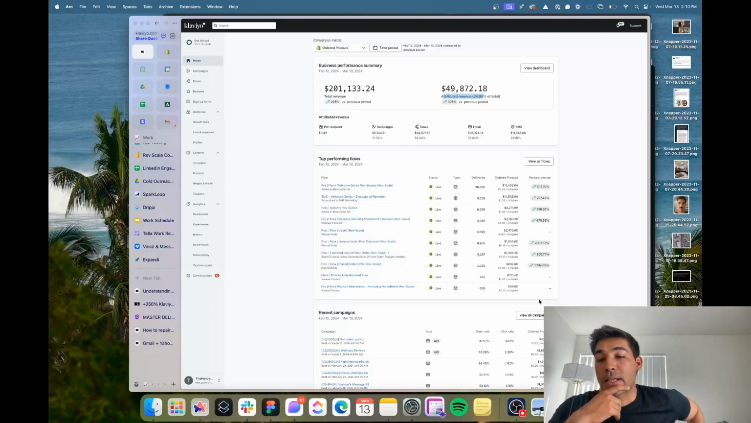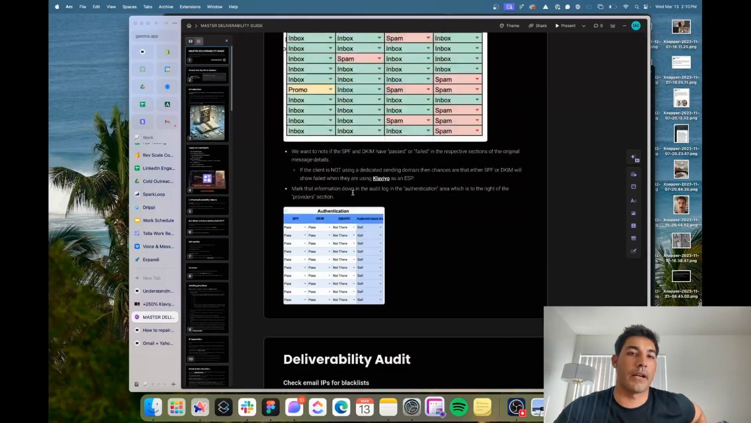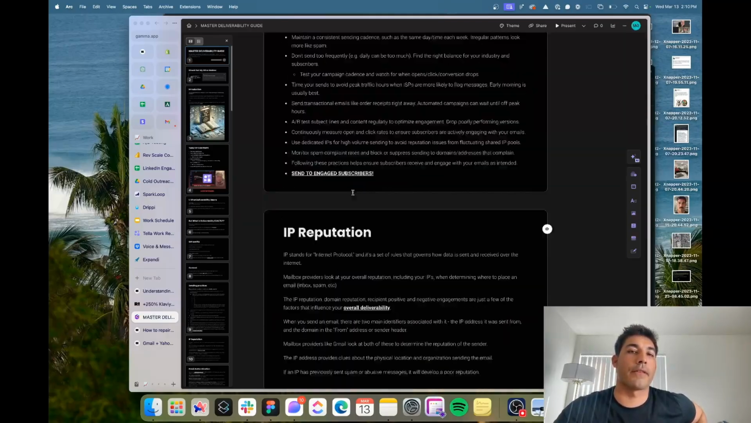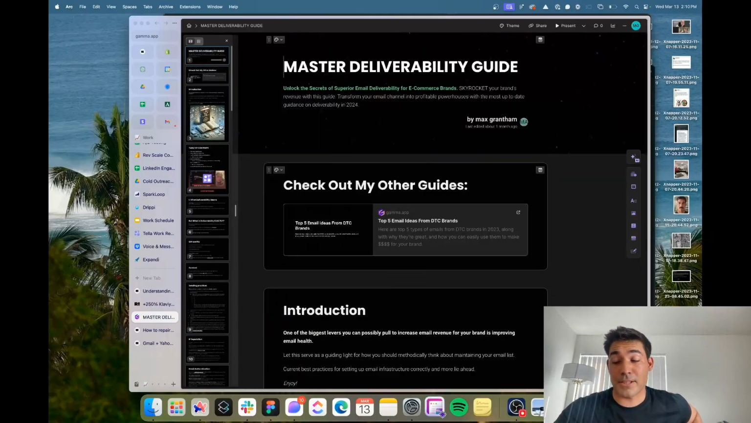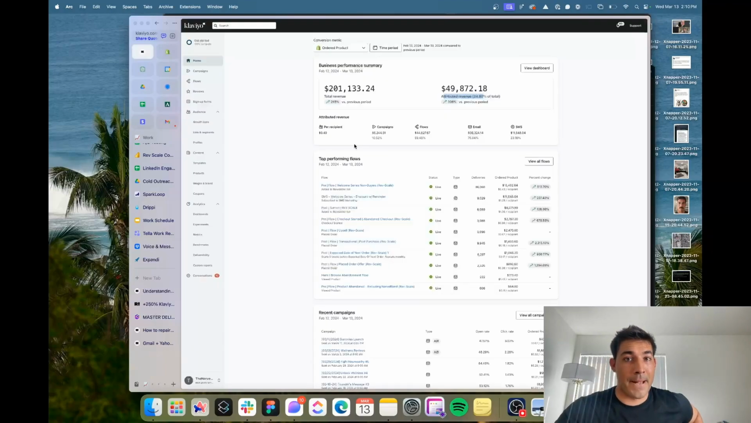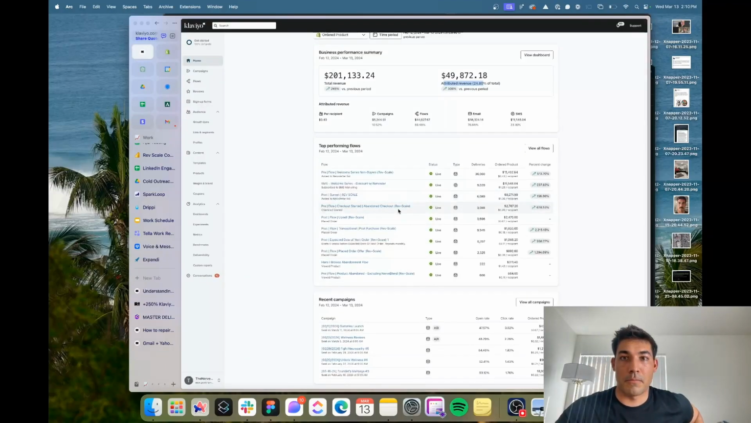And then if you send consistently, you're optimizing your email health. You have a sunset flow set up, and all the things that you could really do, like cleaning the list, it's all covered in the master deliverability guide I created. But that's pretty much it. If you guys have any questions, just let me know. And that's how to revive an email list when the deliverability starts to get nuked.